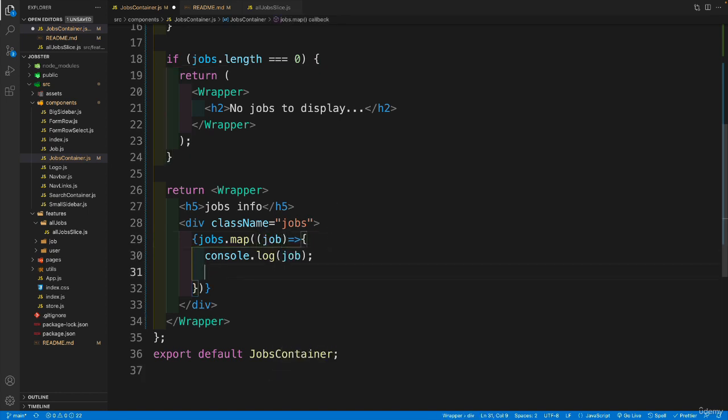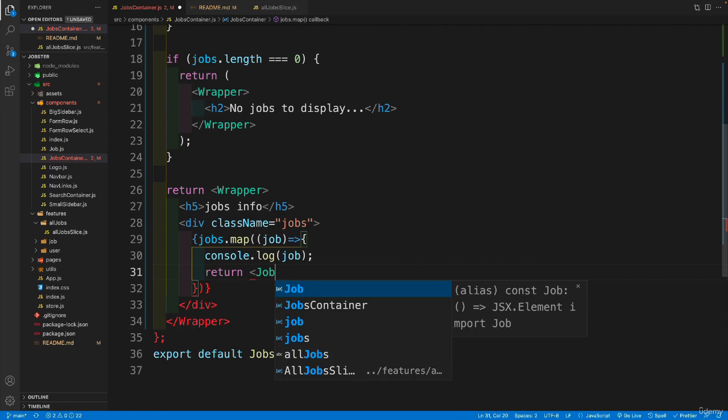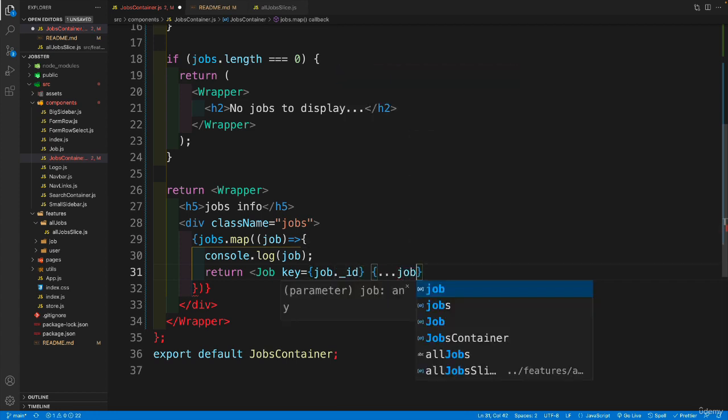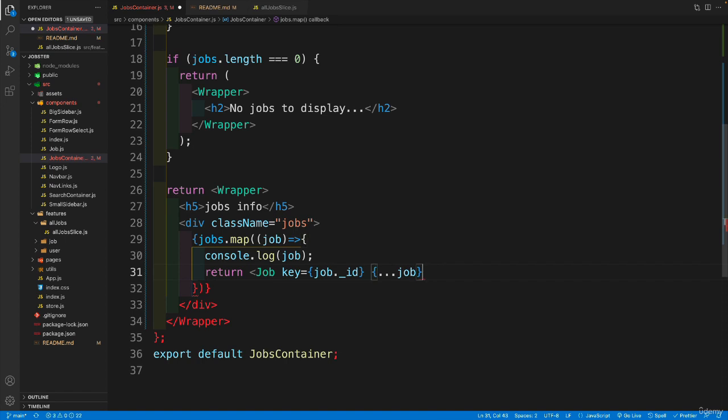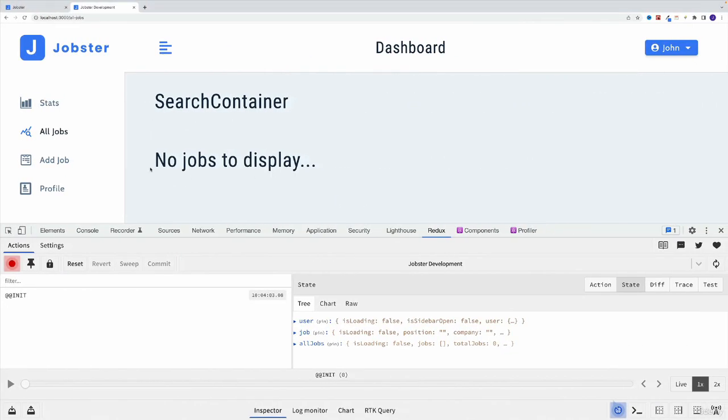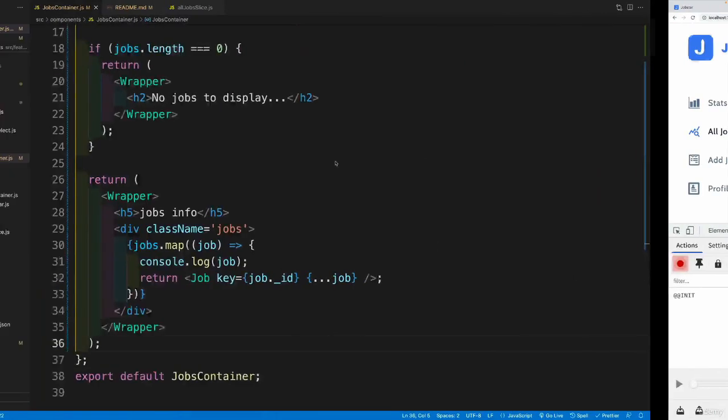And also, we want to set up the return where we go with job key. And we're going to go with job underscore ID. Like I said, it's going to make a bit more sense in the next video. And then job. Let's close this. We won't be able to see since we have no jobs in the array. So we'll still see this one. Don't worry, we'll see that soon enough.